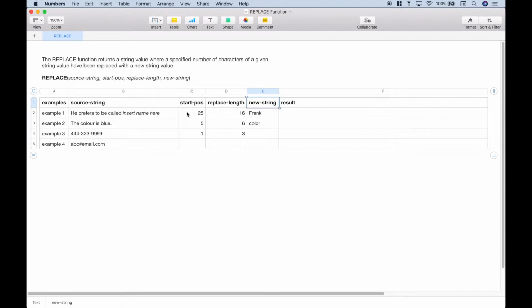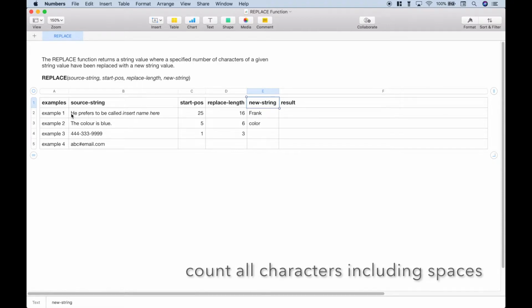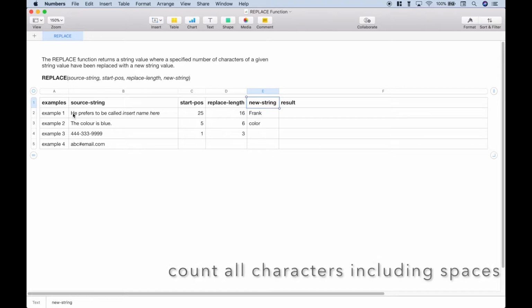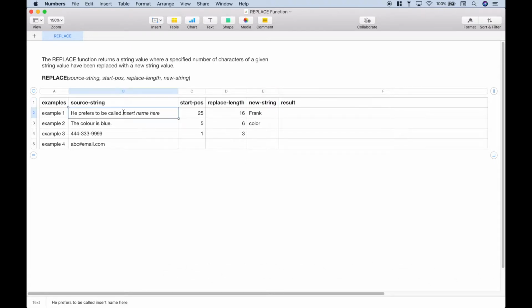Now, the start position is where you want to start your replace, or where you want to insert the new string. So if you were to count all of these starting at H as 1 and then go to here where we see the I, that's where we want our start position to be to insert our new string, which is going to be Frank. The next argument is the replace length, and that tells the function how many characters or what part of this string are to be replaced. So if you were to start here again at the I and go to the end, that should be 16.